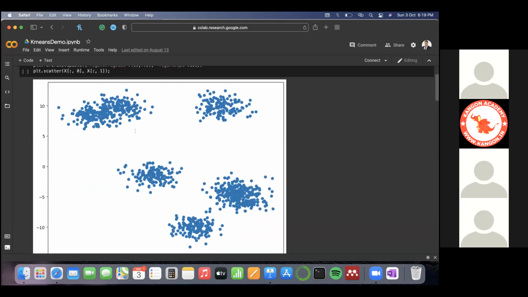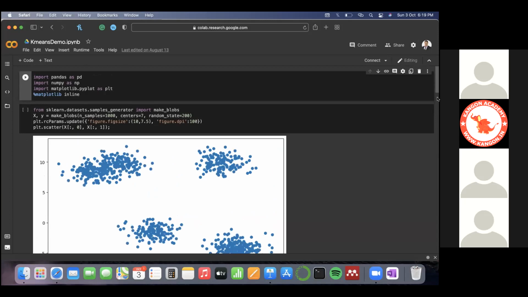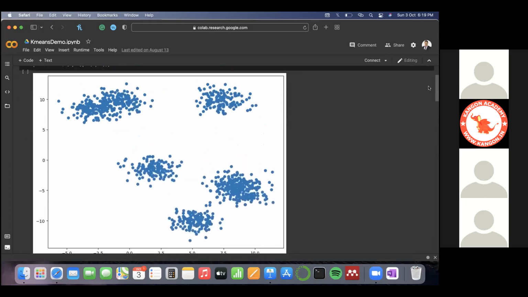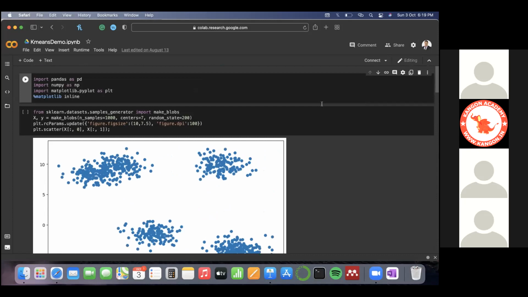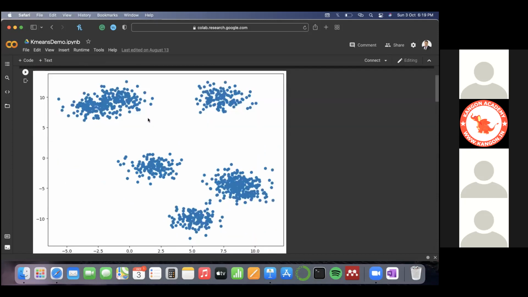Using Matplotlib, I'm putting the scatter plot, and in this plot I'm trying to create some data using scikit-learn. You can create some random data, samples of data, and these data are put here and there, all these things are here. Now all this data is of the same color. That means right now they are not grouped together. All the data are in one group.